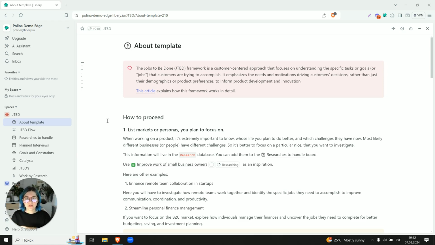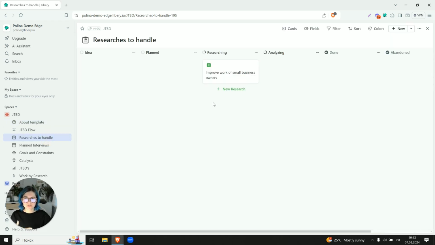So the first thing that we have to do is to understand which problem we are going to focus on, which market, which persona, and this formulated thing will live in a table which we call research. So all the researches live in this board, which is called researches.